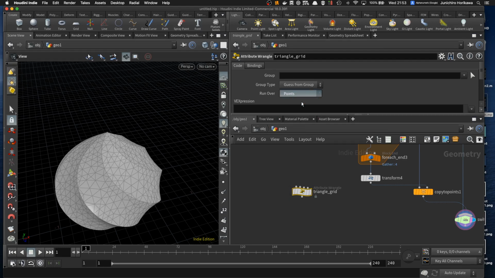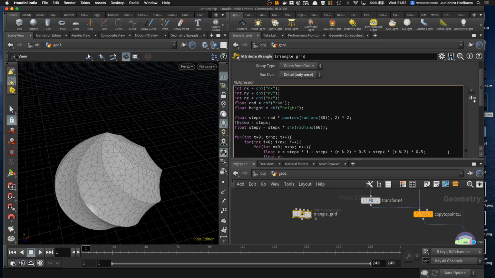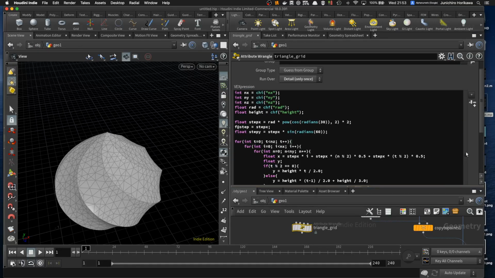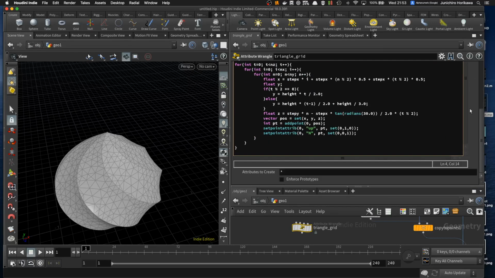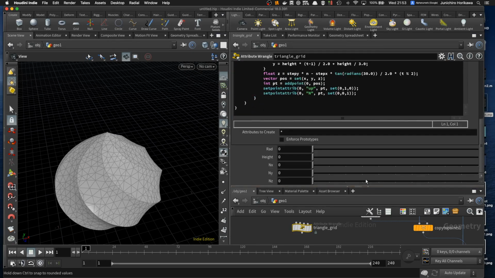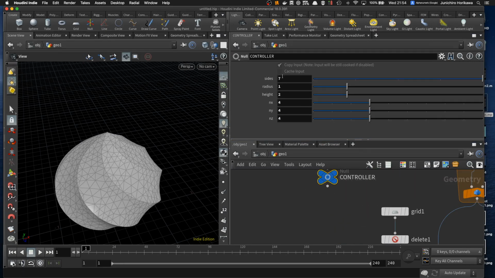And let's set it to detail. Let's paste some code copied from the file that I have uploaded. This is to create a triangle grid for the X, Y, and Z, and also has some parameters here which should be linked from the main null controller. So let's do that first.